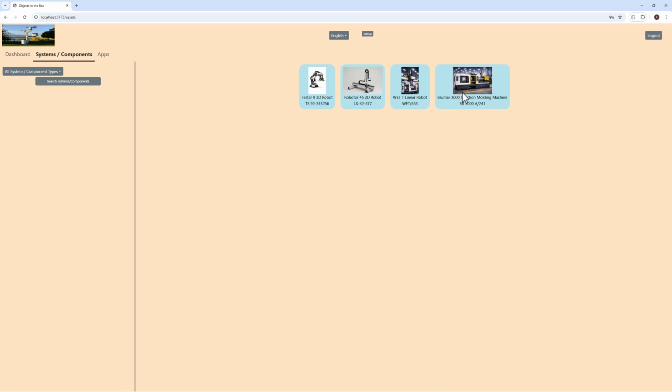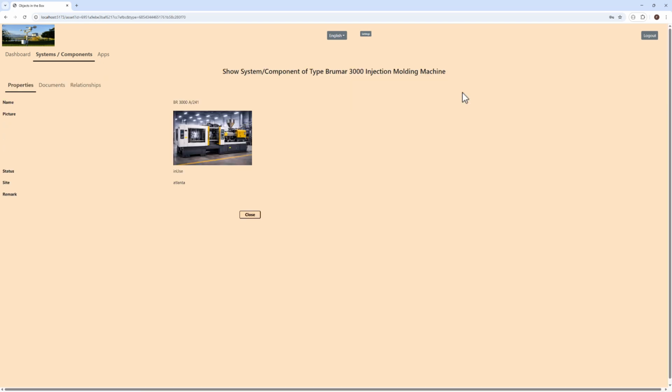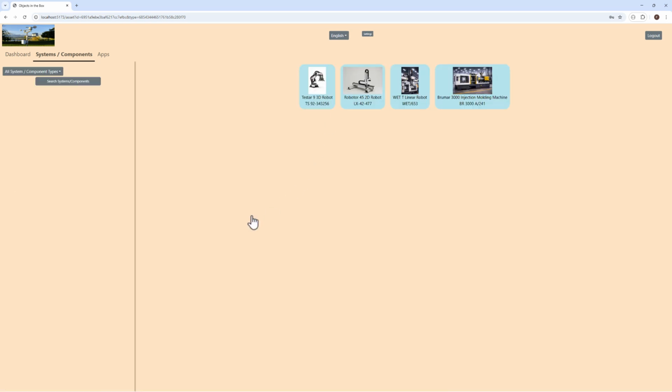You might have seen the service technician 1 has Atlanta assigned. And when I go here, I see Atlanta. I don't see the injection molding machines assigned to Munich. But the remark documents we had created, these were for the other injection molding machine of the type Bruma 3000 assigned to Munich. So let's fix that.